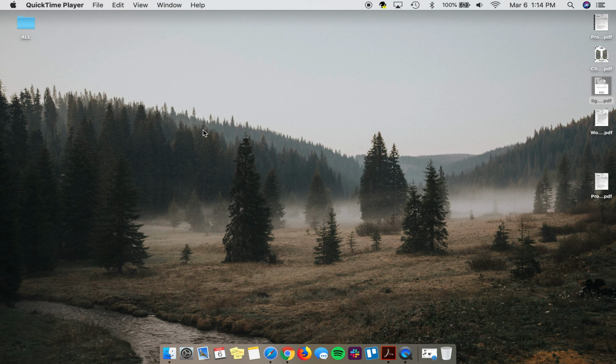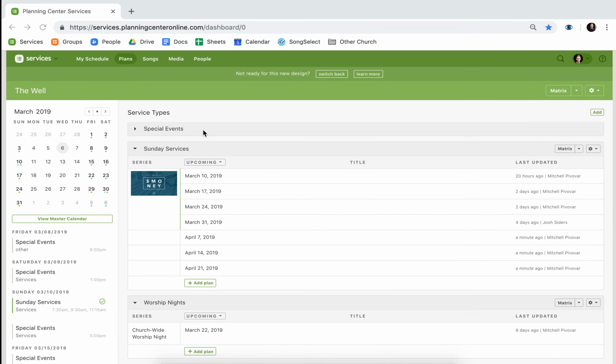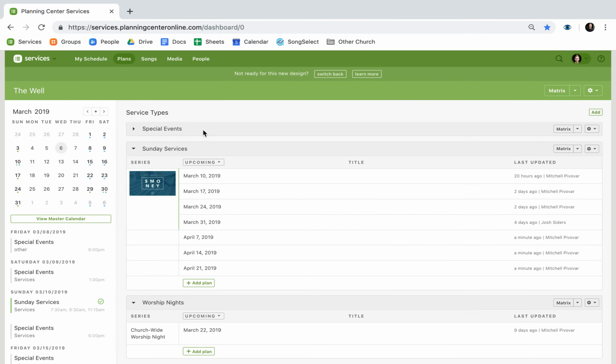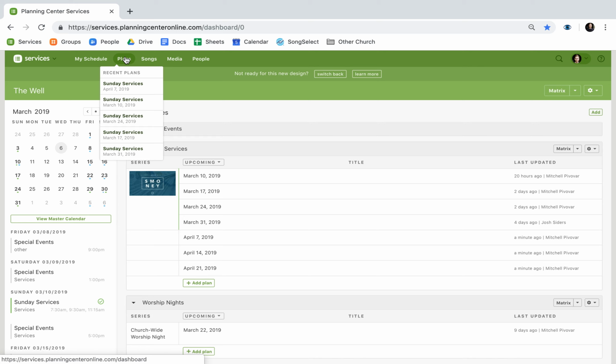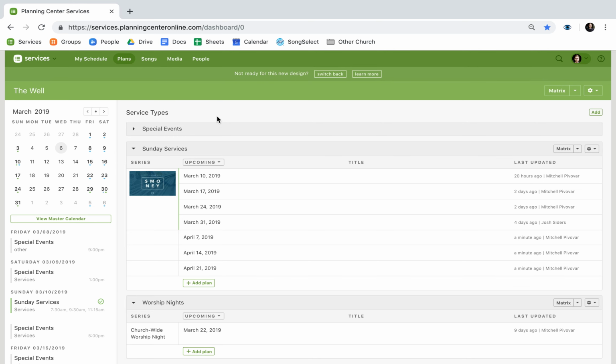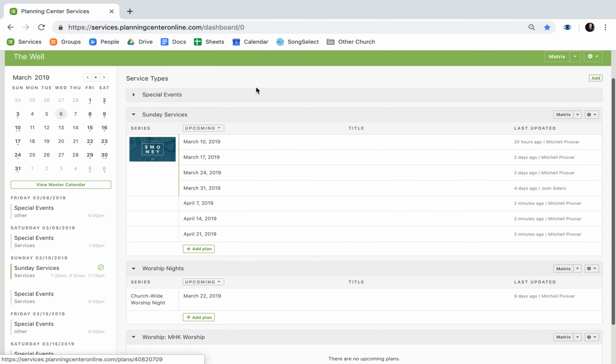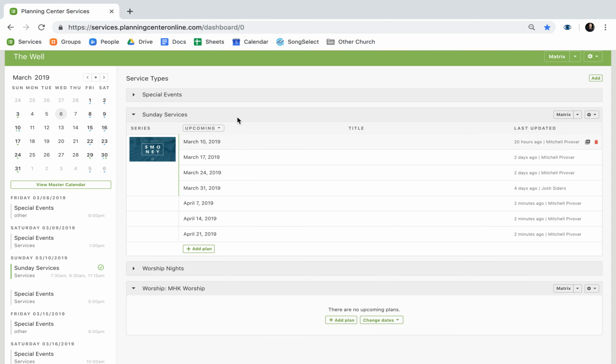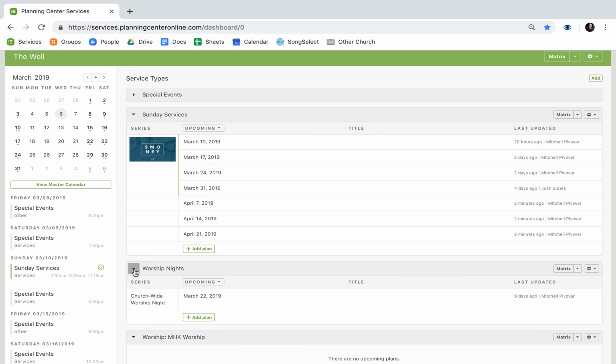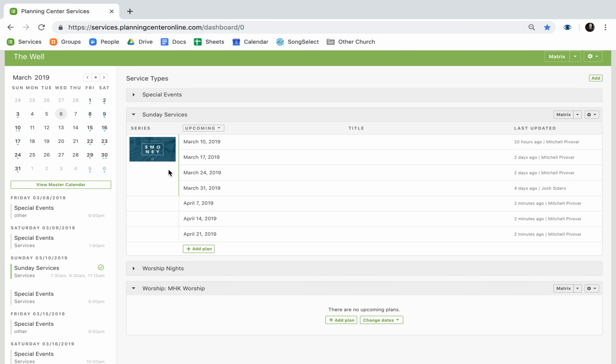So the first thing you're going to want to do is log into Planning Center. I already have it pulled up here, and if you go up here to this Plans tab and just click on Plans, this is what it shows you. These are all of the plans that we have for all of our things at the Well. Currently, we typically just use this Sunday services one. So this is just all of our plans for Sundays. We also have worship nights down here, but that's just occasionally, we'll do worship nights or other events or special events.